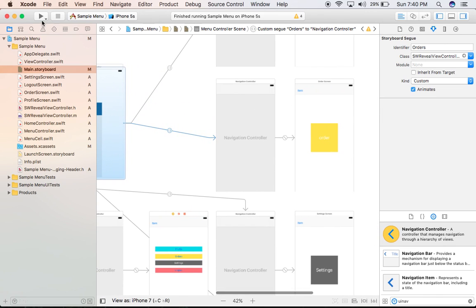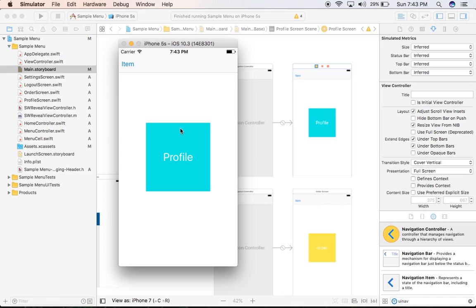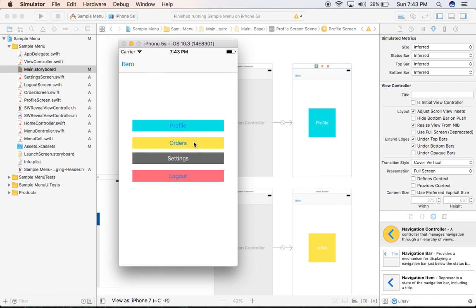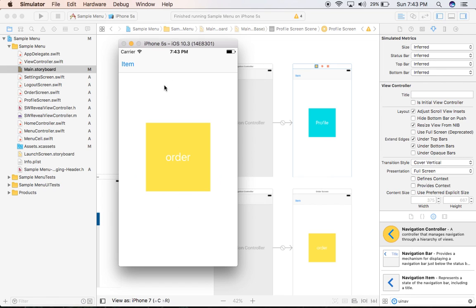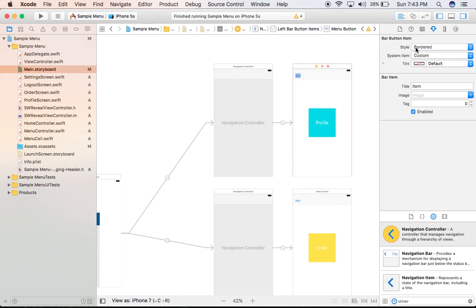Let's run it and see. So here's our project. I click the profile button, I navigate to the profile screen. I'll choose the home option here, and I navigate back to the home screen. Then I'll choose the order button, and I navigate to the order screen. And if I click on item here, nothing happens. Why? Because to toggle the slide menu, we have to write some code corresponding to this UI bar button, as we did in the profile screen.